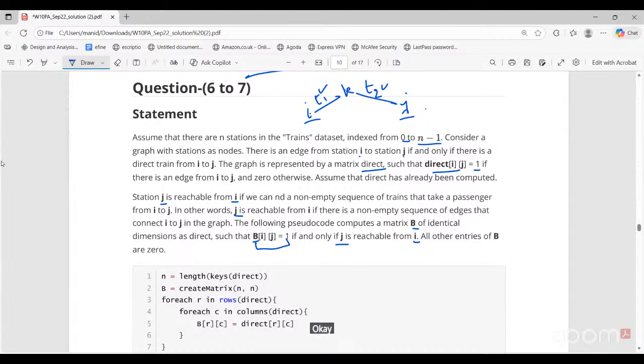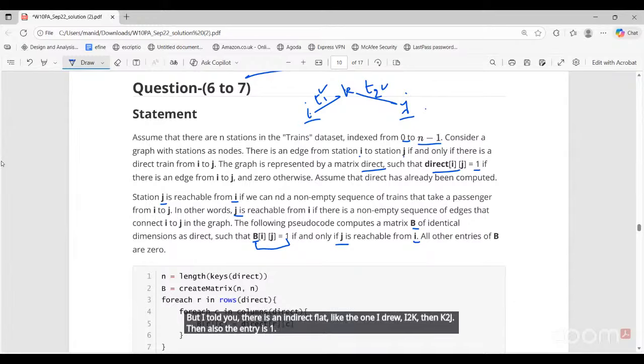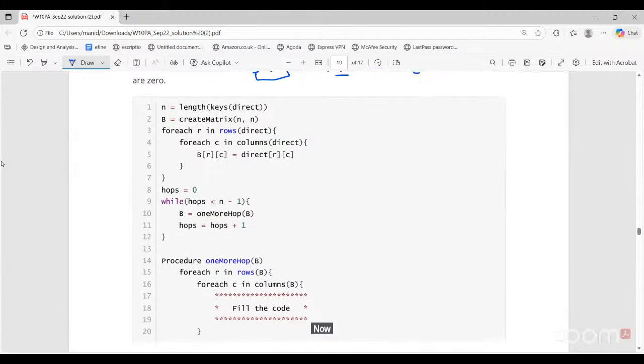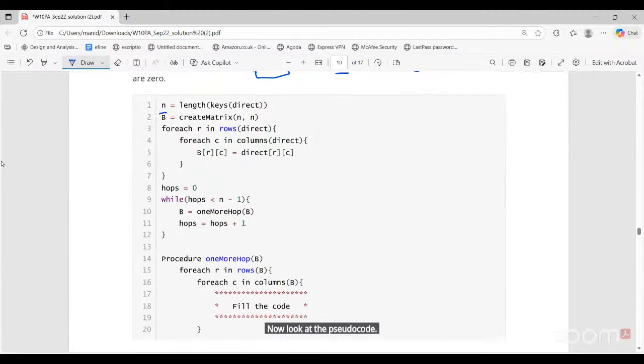So when I say J is reachable from I, that includes the direct trains also. That I to J there is a direct path, then it is also 1. But I to J there is an indirect path, like the one I drew, I to K, then K to J, then also the entry is 1. All other entries are 0. Now look at the pseudocode. N is the length of keys of direct. What are the keys of direct?